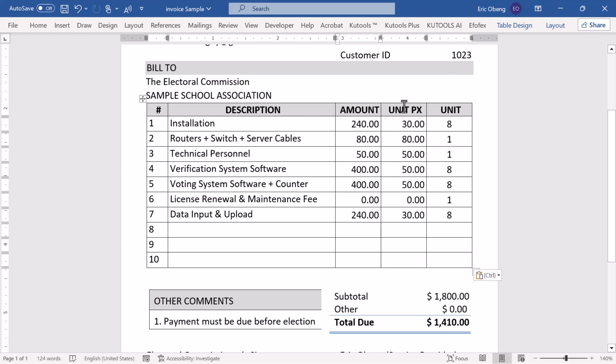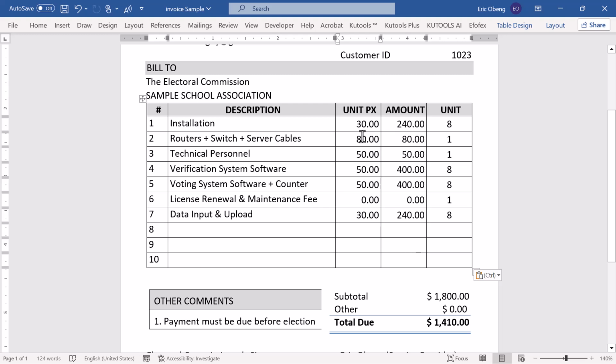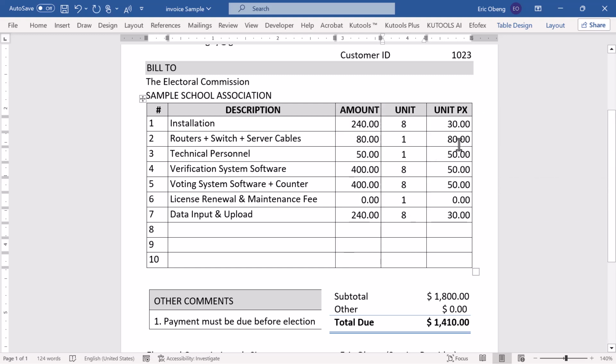Let's go ahead and try that with a few columns. You'll notice that it works perfectly. You can even move a column all the way to the end of the table to position it as the last column.